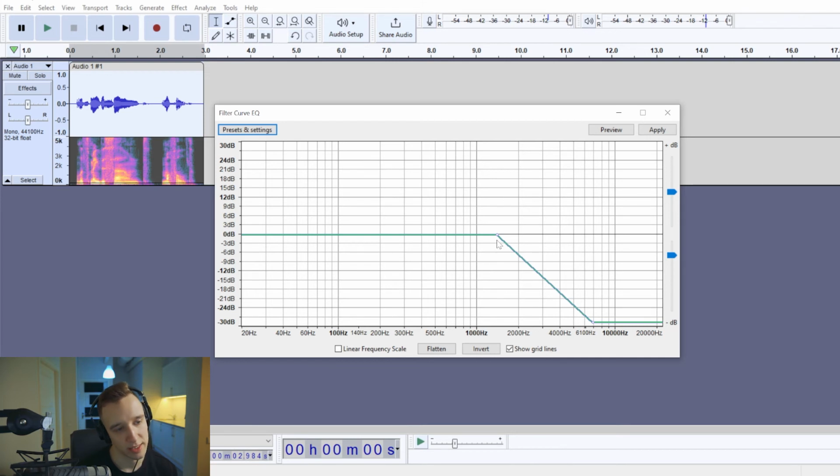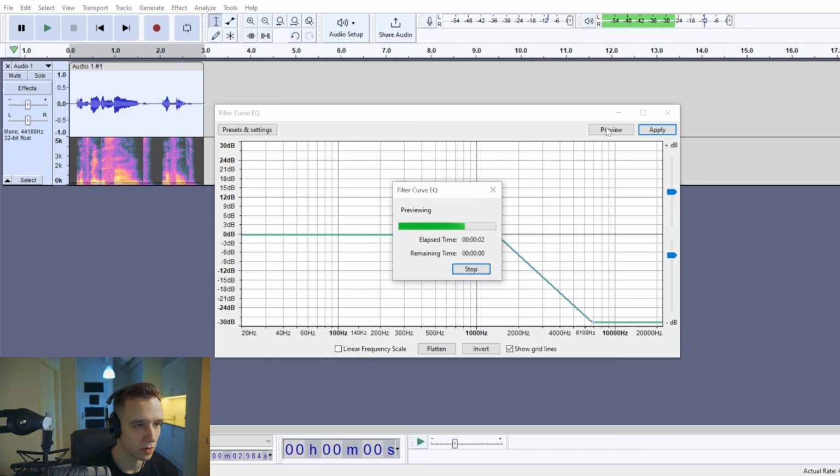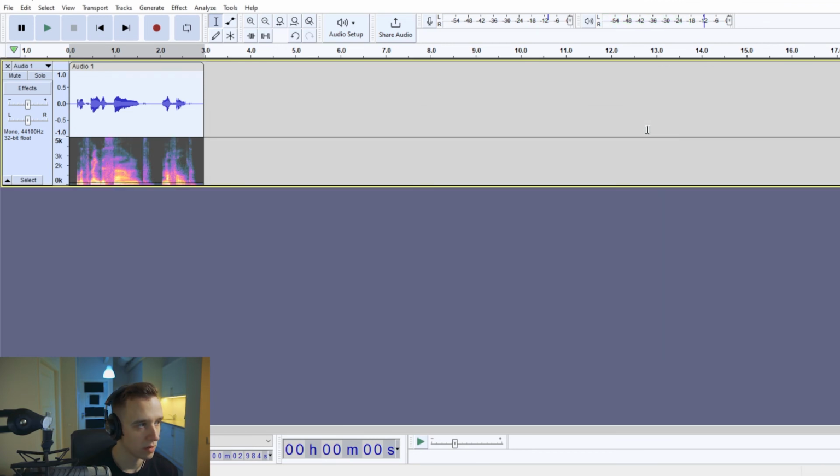And then you make this diagonal line, and it should do the work. So let's play it. Let's make this sound muffled, right? Let's make this sound muffled. And without the effect, let's make this sound muffled. So, yeah, that's it.